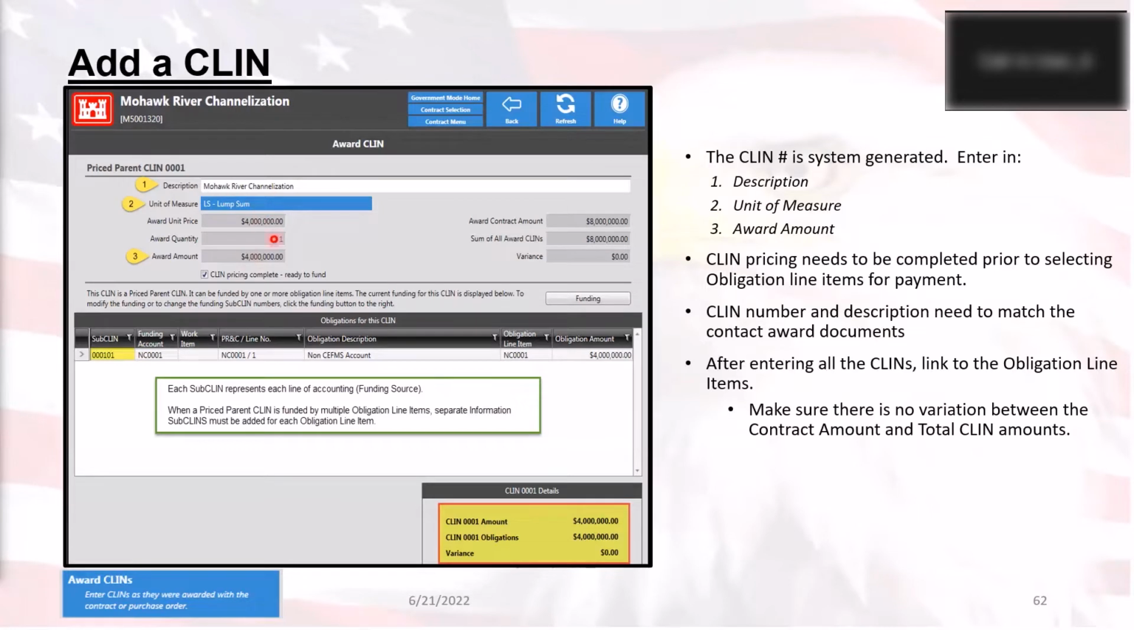Now, the award amount, quantity, and price will show as editable based off of this checkbox right here. If this is not checked, depending on if you are doing a quantity unit of measurement or an amount unit of measurement, it will depend on whether these two are editable or this one is editable. So for a lump sum, the only thing that's going to be editable is this award amount. But if you're going to do a quantity, say square feet or something to that effect, then it's the top two that will be editable in the CLIN.